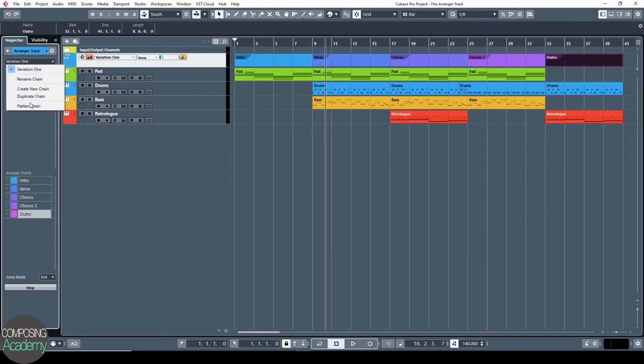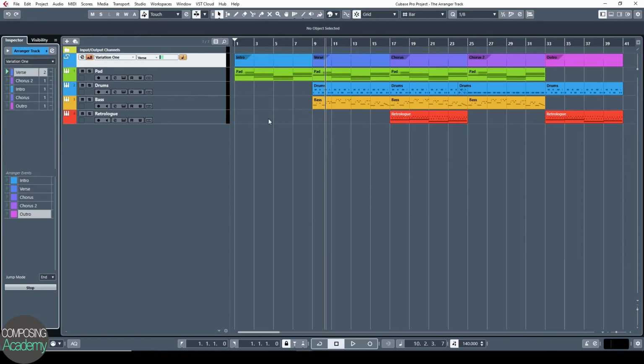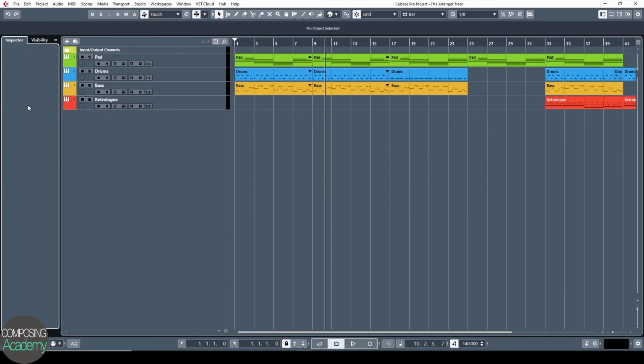We also have an option called Flatten Chain. The Flatten Chain function is a useful way to tell Cubase that we want to keep this arrangement and commit that song structure to the project window. We could go about this by copying and pasting the various elements into our new order to reflect what we've created over here. But with the press of a button, Cubase will do this automatically for us. So watch what happens in the project window when I click Flatten Chain. Cubase has now created our new arrangement based on the chain that we already had.